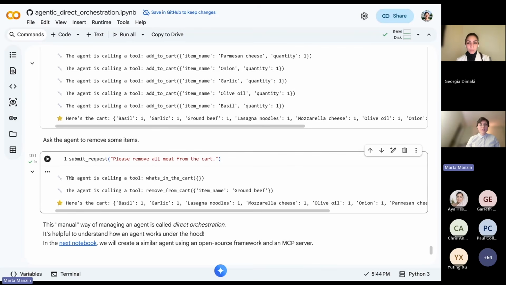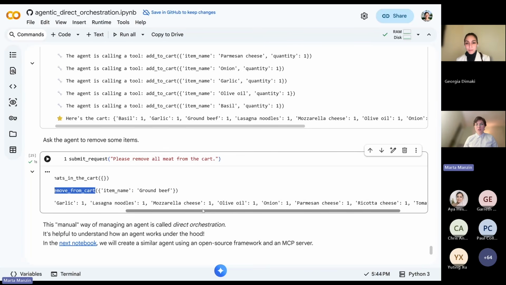And you can see that the LLM called a tool, which is what's in the cart, to actually read the cart, understand what's in there. Then it identified the ground beef as the meat item, and it called a tool to remove it from the cart. So it made a decision based on what it was observing about the universe it knows of. And indeed, now we have no more beef in the cart.